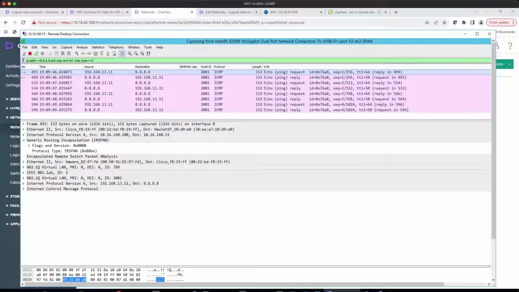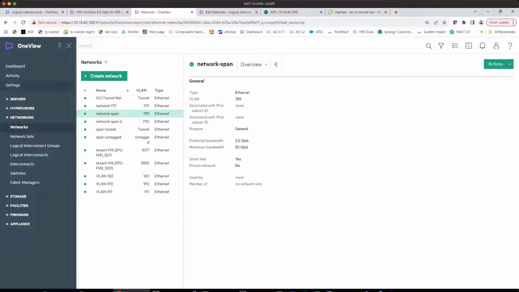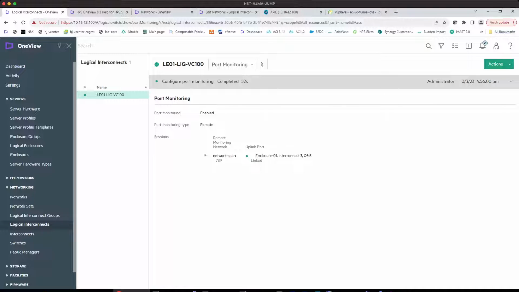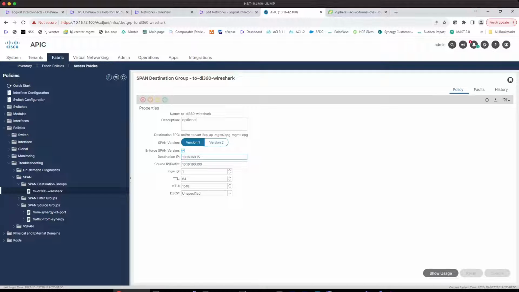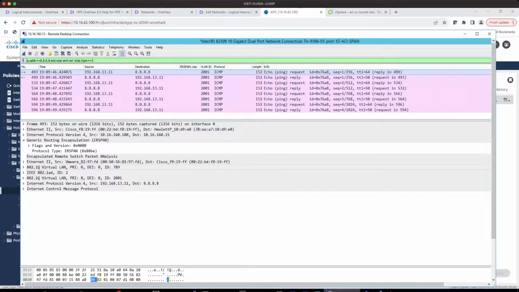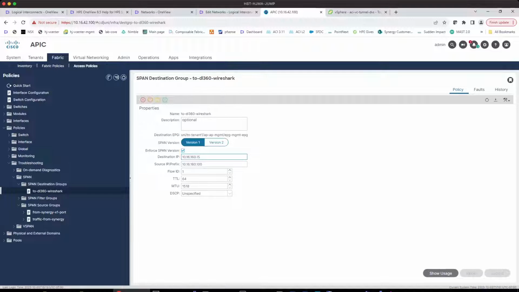Okay, so this is how you can see the packets from the original server encapsulated into the HPE Synergy Virtual Connect remote port monitoring VLAN header, and then going to the Cisco, and from Cisco they are doing the GRE span to the centralized Wireshark or TCP workstation. That's pretty much how you can do it.